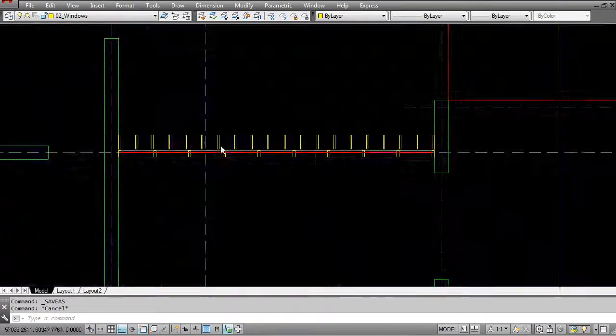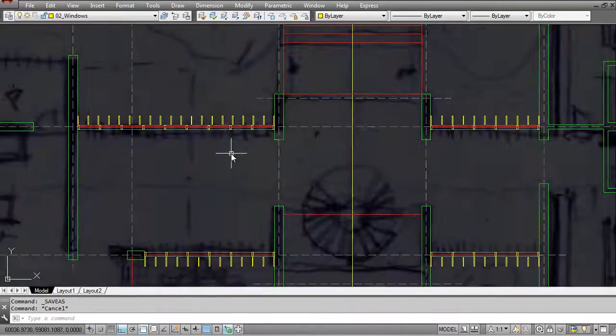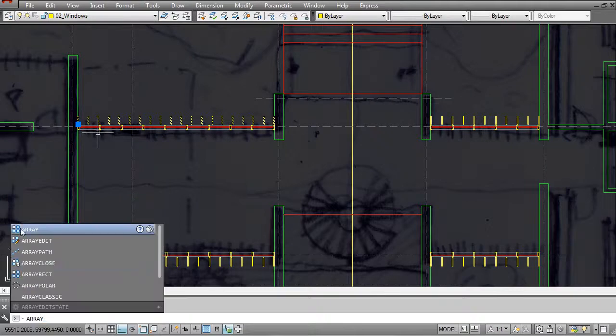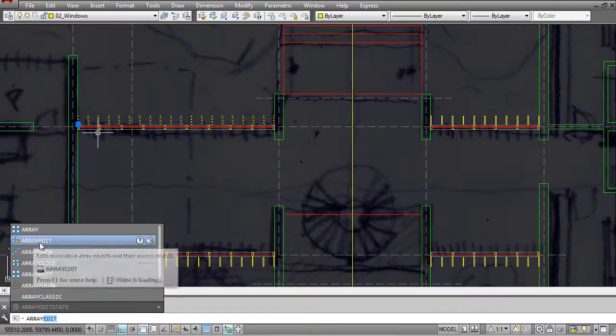Now, I want to just point you to a few different methods to access the properties of the arrays, and you can actually change individual property settings of those arrays to your heart's content. So the one thing that you can do is to type ARRAY, and you'll see that you get a list of array related actions that you can do. The one that we're going to use is array edit.